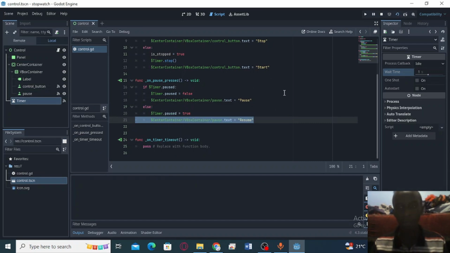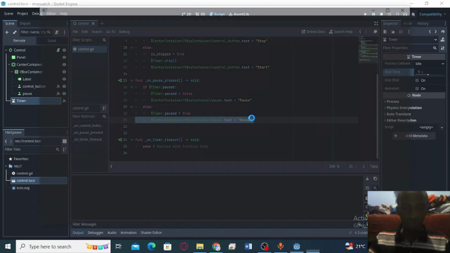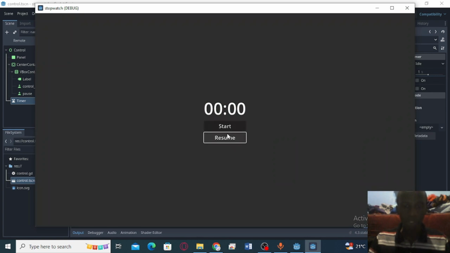So if I run my scene and I press pause, we are going to pause the timer, and if I press resume, we can resume the timer and we can pause it. So we basically have that functionality.